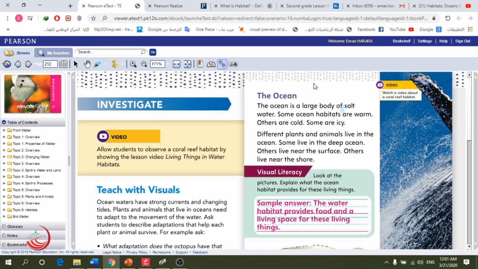Some ocean habitats are warm, and others are cold, and some are icy. What is the meaning of icy? It's very cold, where the water has ice on the top or the surface.